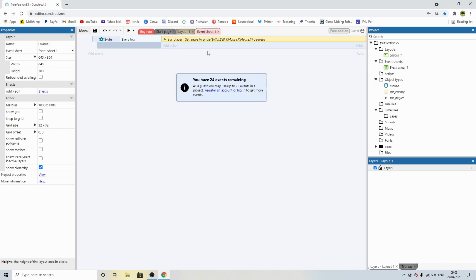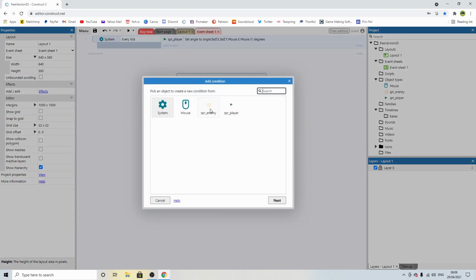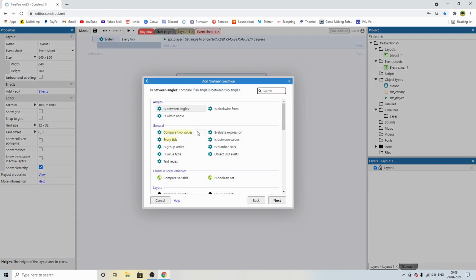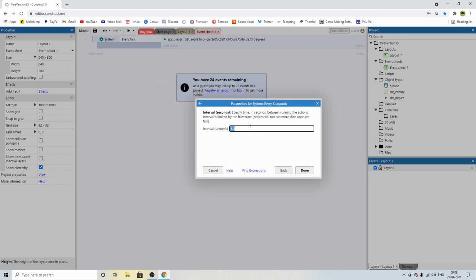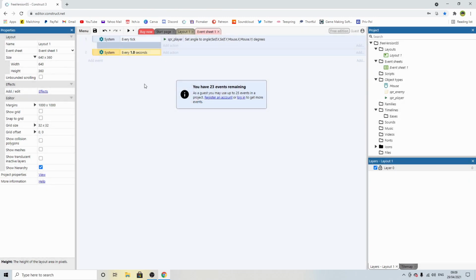So let's go back into the event sheet, and we've got 24 events remaining. So we're going to add an event, and we're going to say system, and I want to go down and say every X seconds. Now we can hard code this in and say every 1 second we spawn an enemy, but I want to use a variable to control this. And the reason I want to do that is because I want the time that these things spawn to change based on our score. So as we get a higher score, I want the difficulty to increase.